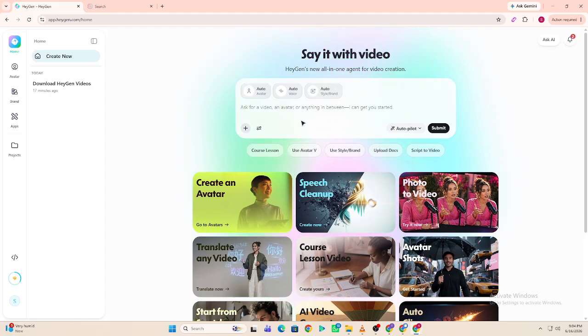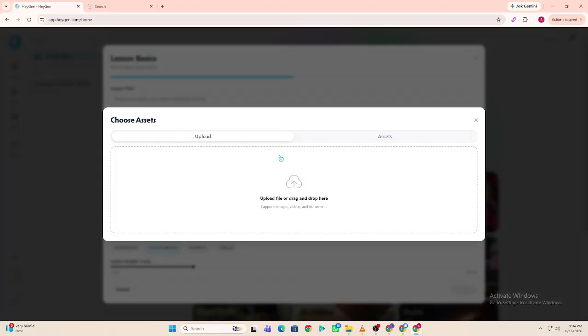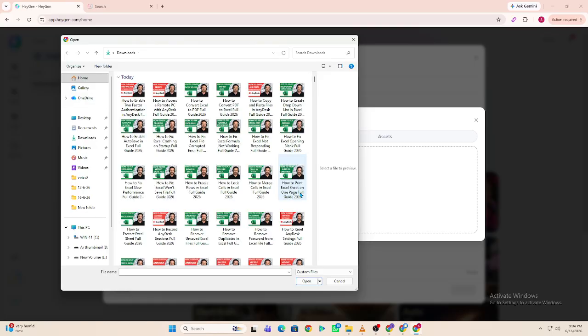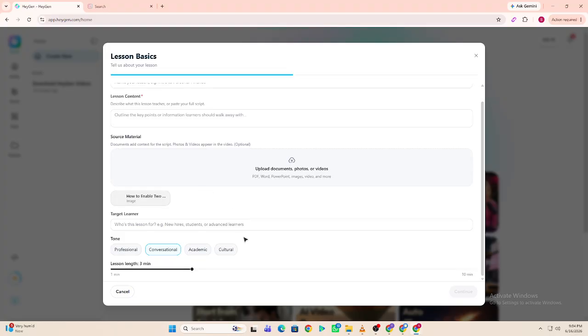After rendering, preview the video and make any necessary adjustments. You can edit the script, avatar, or scenes before exporting. Finally, click Download to save the video to your device. You can then upload it to YouTube, TikTok, or any social media platform.